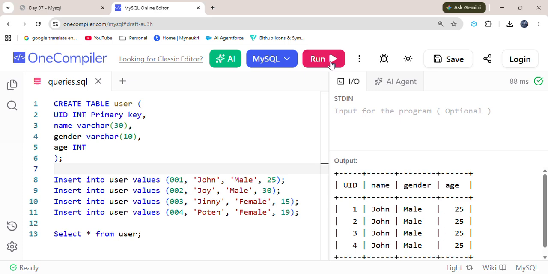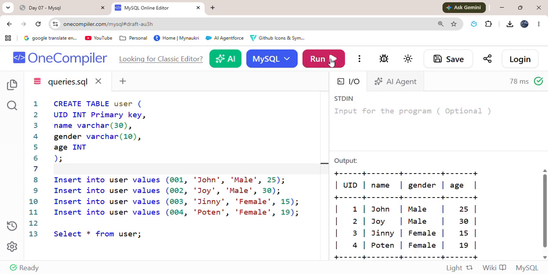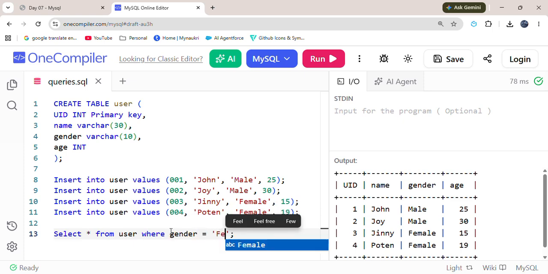See the table. Let's run. Now we see John, Joy, Jimmy and Ginny, with the genders and ages also there. We already have this query, so inside that query we need to give a condition: where gender equal to female, since I need only the female records.